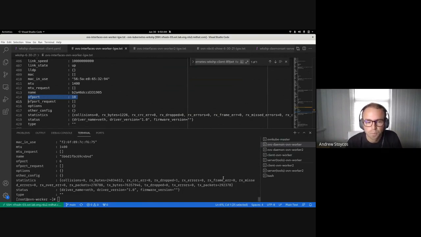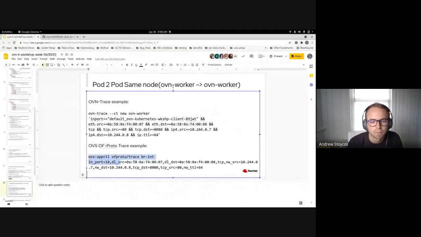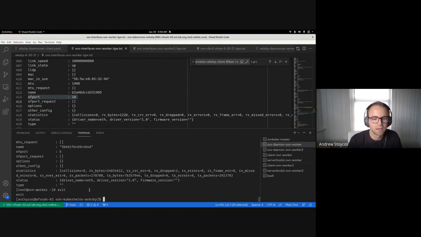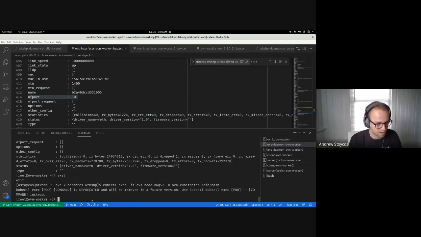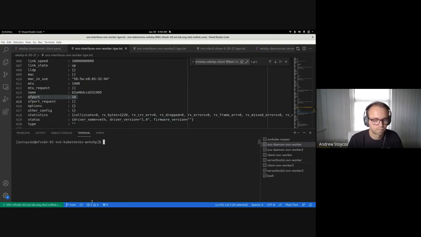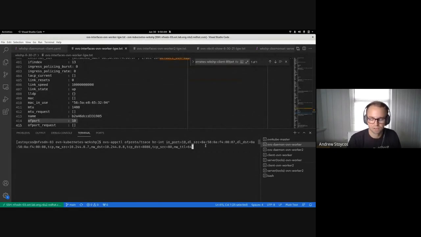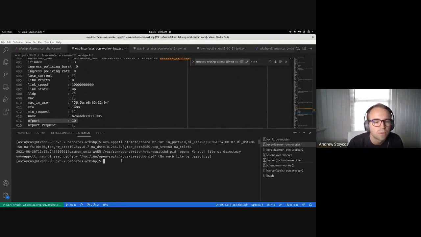So let's try it out. Because OVS ofproto trace is part of OVS, obviously we're going to run it in the OVS node pod. As you can see, my in_port is 10, which is corresponding to the correct OVS interface, and the rest of the information is the same as the OVN trace. Ooh, live failure. That's what we like to see. I didn't exec back into my pod. Sorry about that.